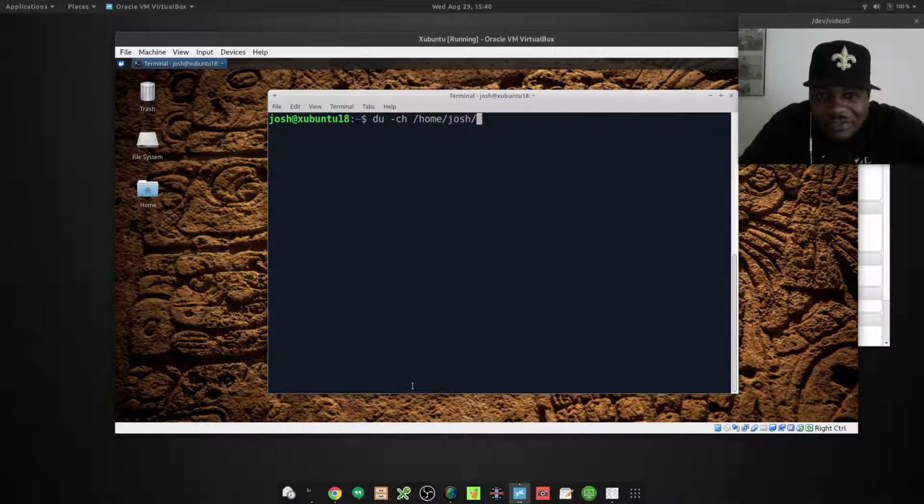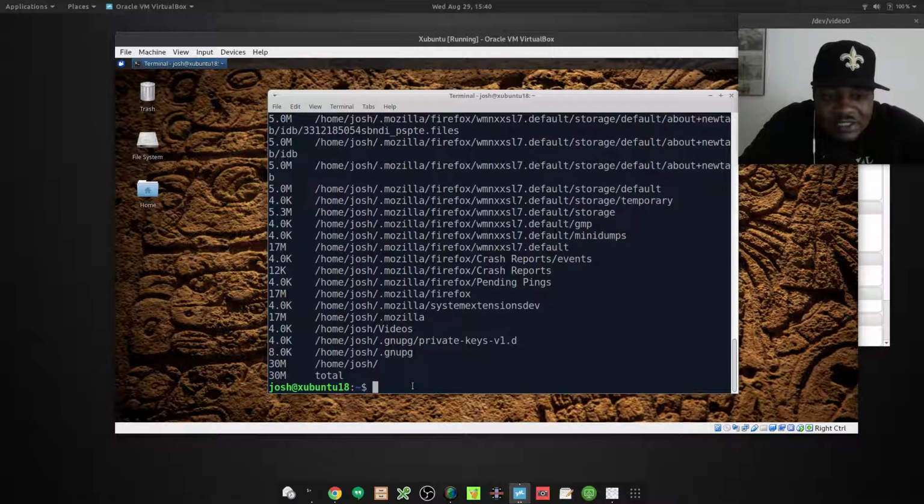I'll show you real fast so you can see. Press enter, and there we go. It's 30 megabytes as the total. So let's clear this out.